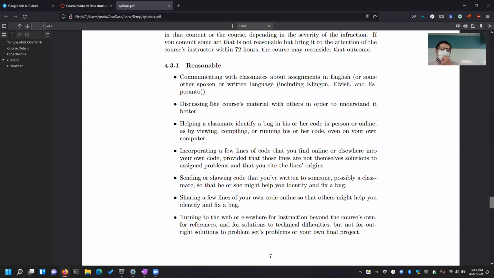So, all right, what is reasonable? Talking with people about the assignments in English or any other language, including Klingon, Elvish, and Esperanto. So discussing the course's material with others, even people who are not in the class, in order to understand it, helping somebody identify a bug. If you're showing somebody else your code, but the purpose of showing your code or posting the code on the Discord is saying, I have a bug, I don't know how to fix this, this is perfectly acceptable.